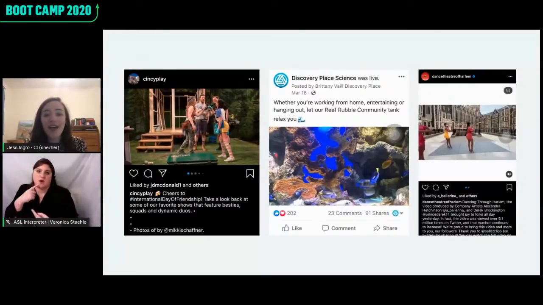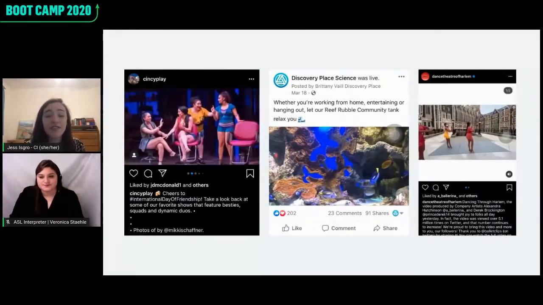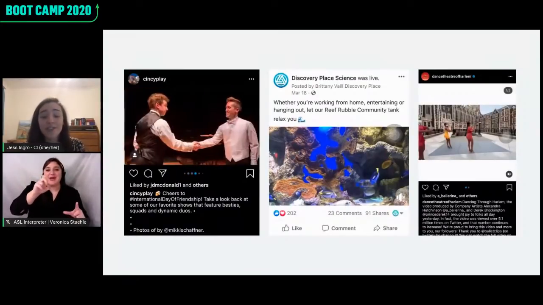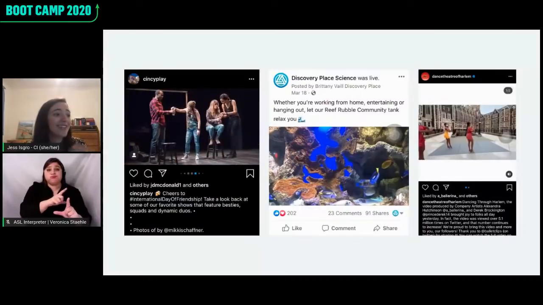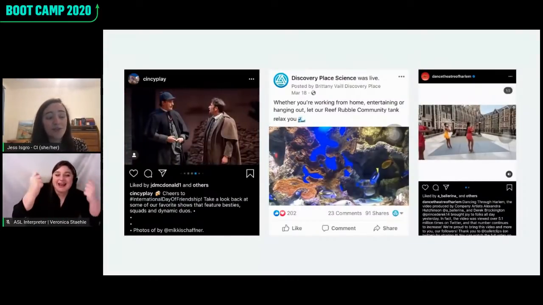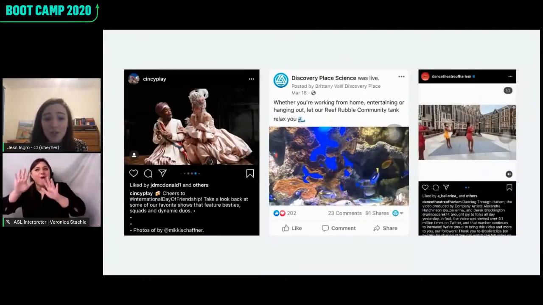First up on the left, we have an Instagram carousel from Cincinnati Playhouse in the Park. Here we can see a variety of different production photos, and they're celebrating International Day of Friendship. It says, "Cheers to International Day of Friendship. Take a look back at some of our favorite shows that feature besties, squads, and dynamic duos."